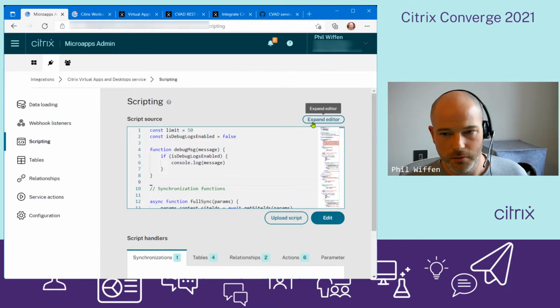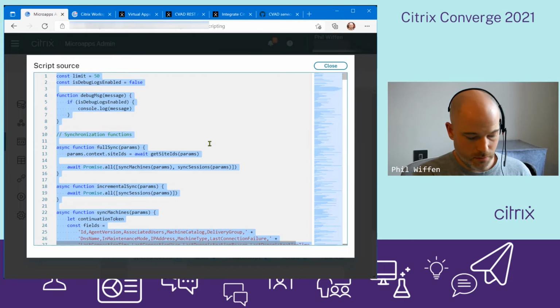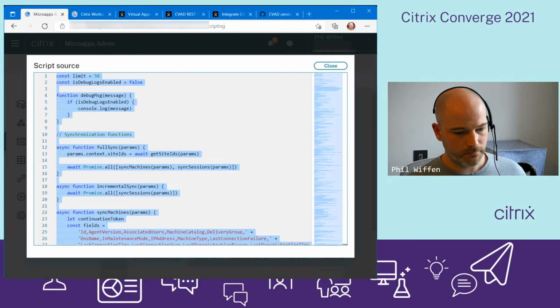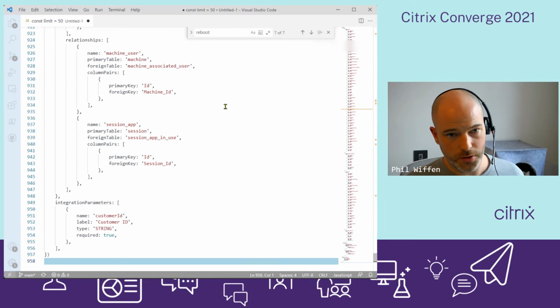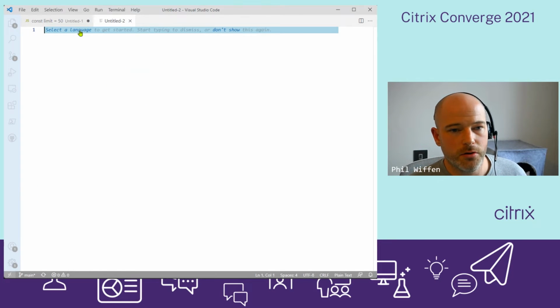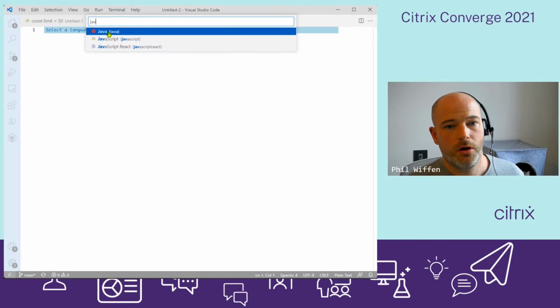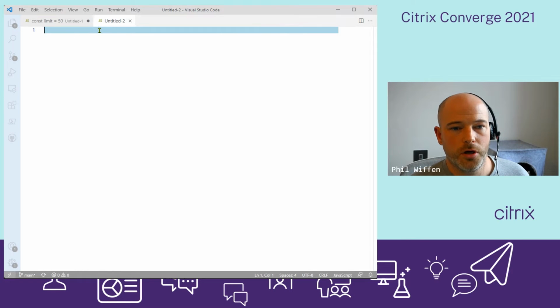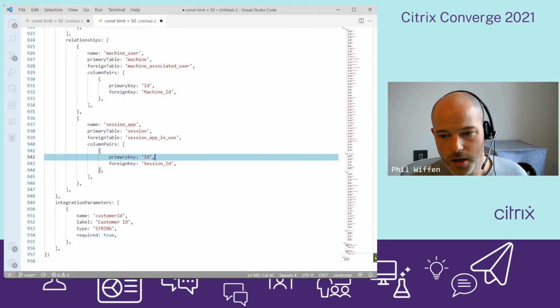So what I'm going to do is I'm going to expand this, and I'm going to select all and copy it. And I'm going to put it into Visual Studio Code. And actually, let's start a new one because I really like this functionality. So when you first create a page, I can choose JavaScript, which then gives me all the hints and stuff that I need, which is pretty awesome.